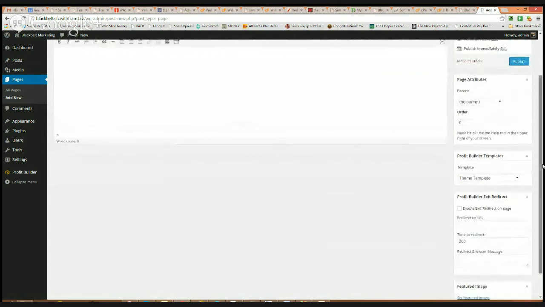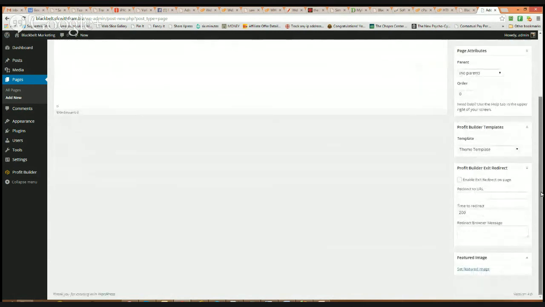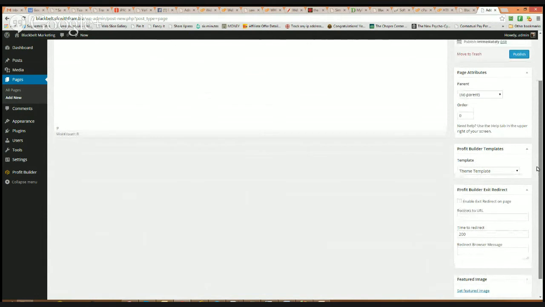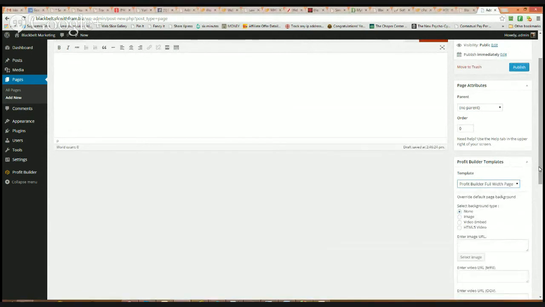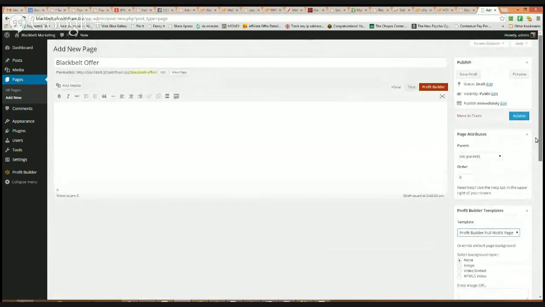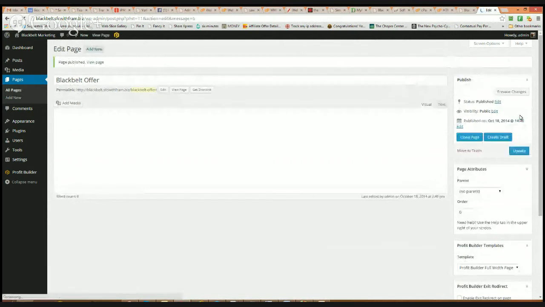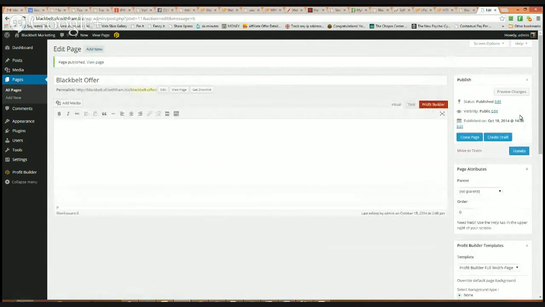And you'll see with Profit Builder you can put an exit redirect in as well very easily. We're going to make it a Profit Builder full width page. That's there now as an option. And that's all we need to do, I think. There we publish that. We've got to publish the page first, okay?